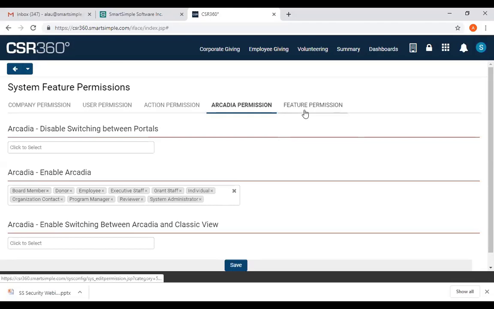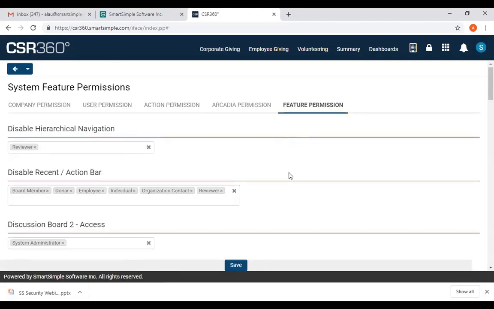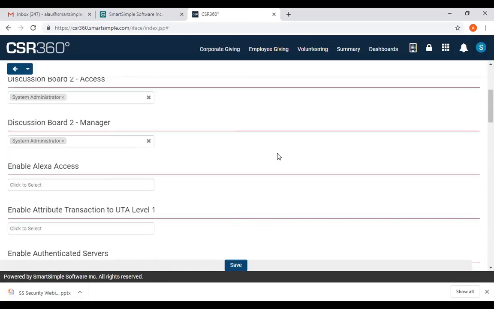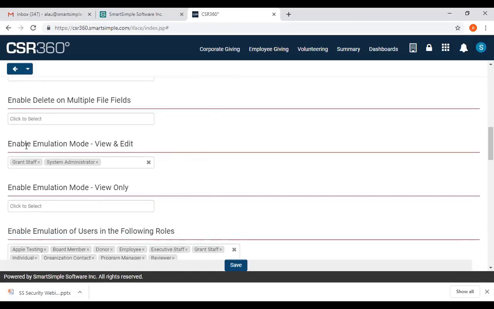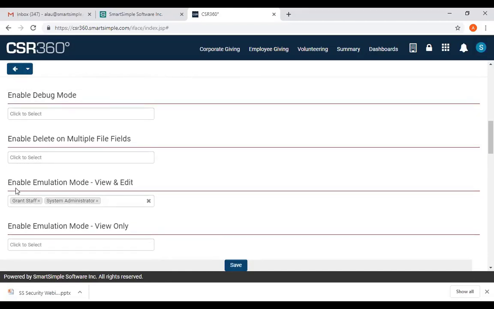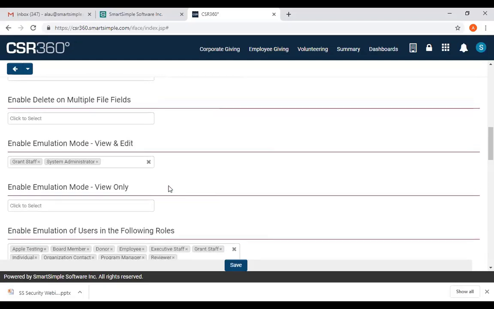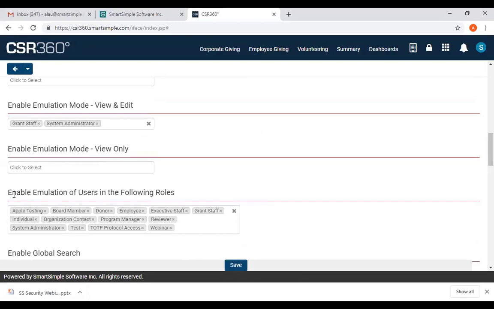Feature permission will also set the emulation session. Scroll down to the midpoint and you see enable emulation mode. Right now it's available for grant staff and system admin. This option is very useful for system admins to troubleshoot any end user issue. Only turning this on does not allow you to emulate any role; you will also have to put in the role that you want to emulate. Here are all the roles that you can emulate with system admin.